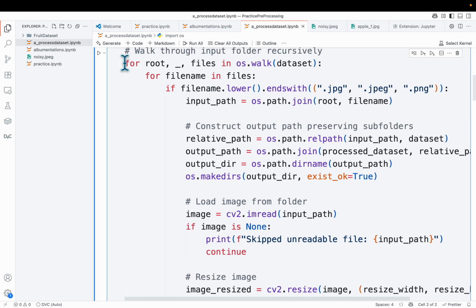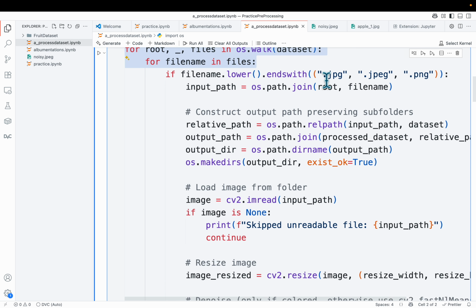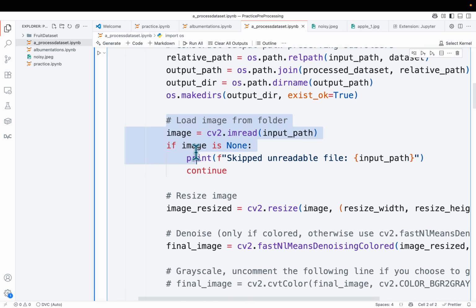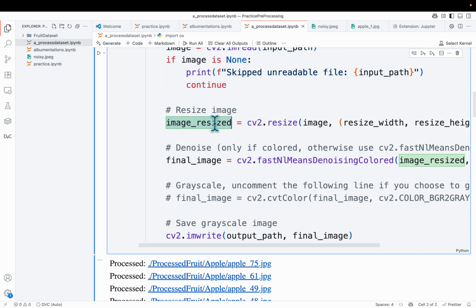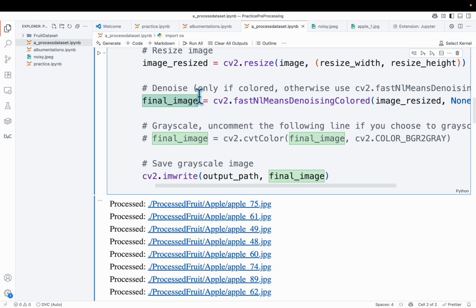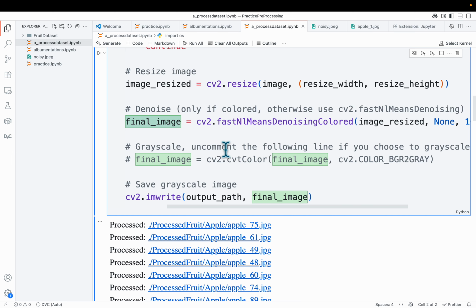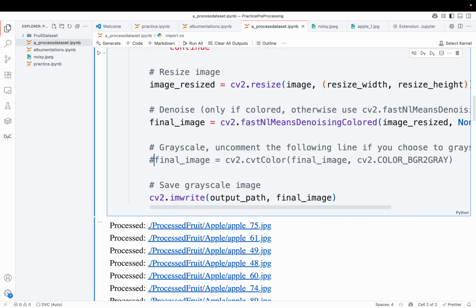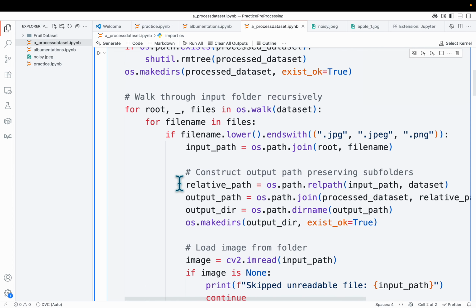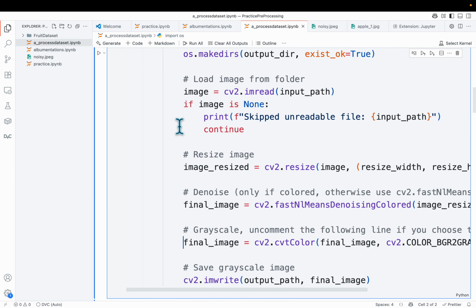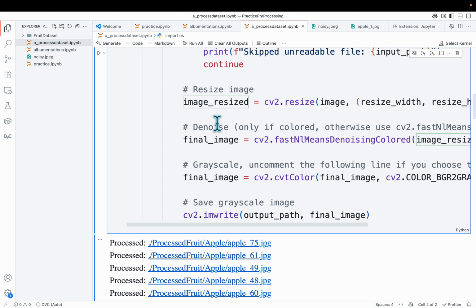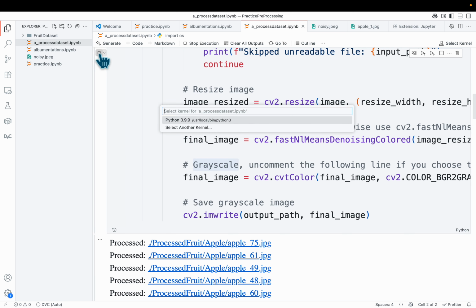And then it will go through everything inside of that folder, check if it is an image, and then it will load the image and perform a resizing, a denoising, and a grayscale if you want it. Let's say I want my grayscale for this one. All I have to do is to remove that hashtag sign. This will perform my pre-processing. It means that all of my images will be resized, they will be denoised, and that they will all be gray. I'm going to play this.